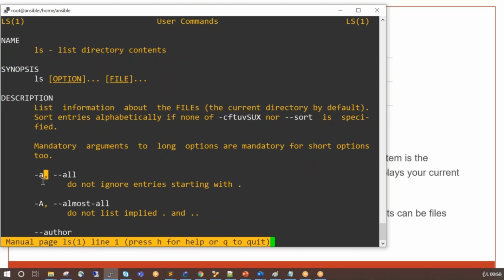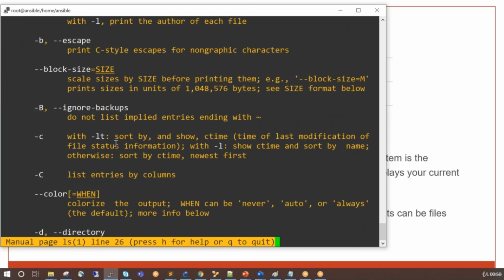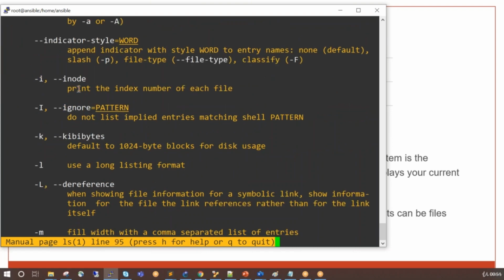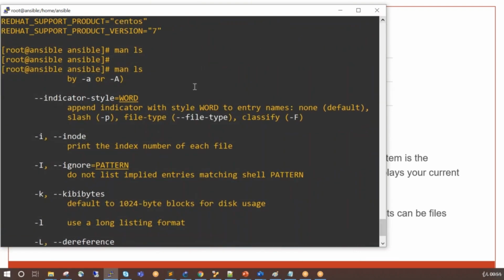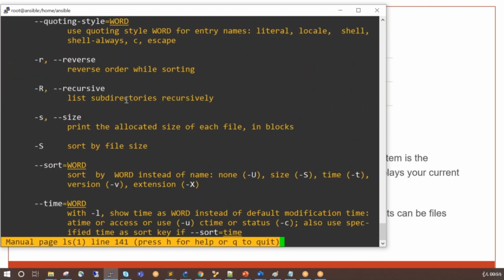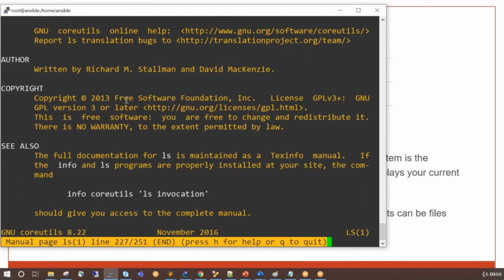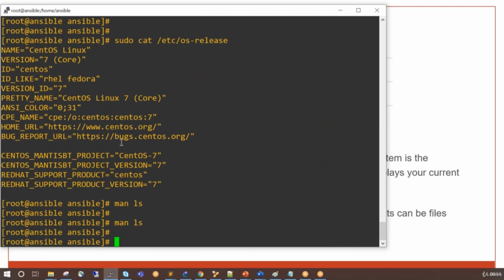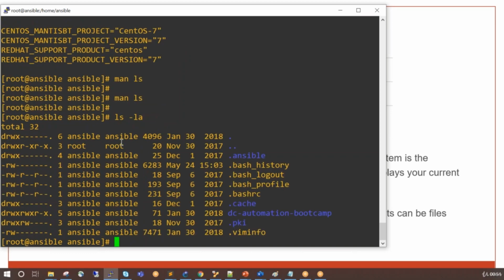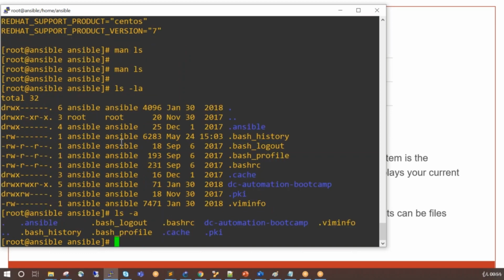And again, you can check, for example, minus a stands for all, minus capital A is almost all, does not list dot and double dot, then the author, then what is the meaning of c, then d, g, h. If I scroll up, you can see that I have h as well. And likewise, we can check the options related to ls, correct? All right, so if I go here, ls minus la is a long list of everything, or if I do ls minus a, meaning all, it will collect dot and double dots as well.